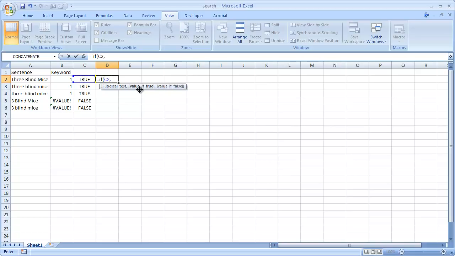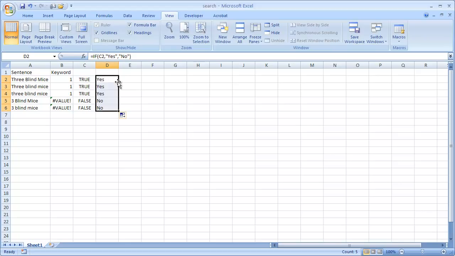Comma, if the value is true, I'm just going to say yes. And you have to put that within double quotes. And if the value is false, then also put that into quotes, no. And I can put close parentheses, Control Enter to stay within the same cell, and it'll output yes. I'll double click the fill handle, bring it down. So this gives a little bit more explanation. If you want to add some text, yes, we found 3 in here. Yes, yes, yes. No, we didn't find the word 3, regardless of whether it began with a capital T or lowercase t.